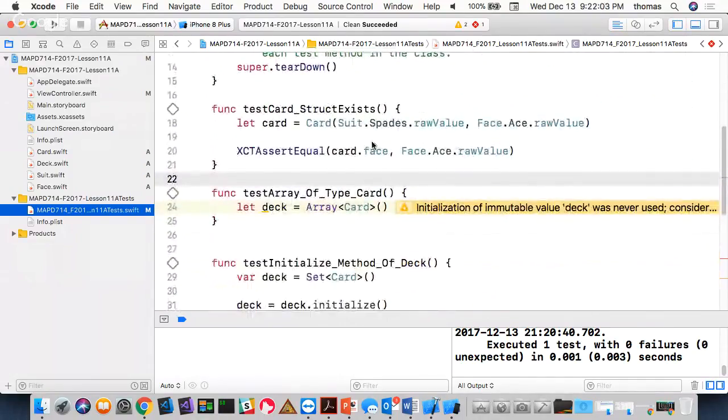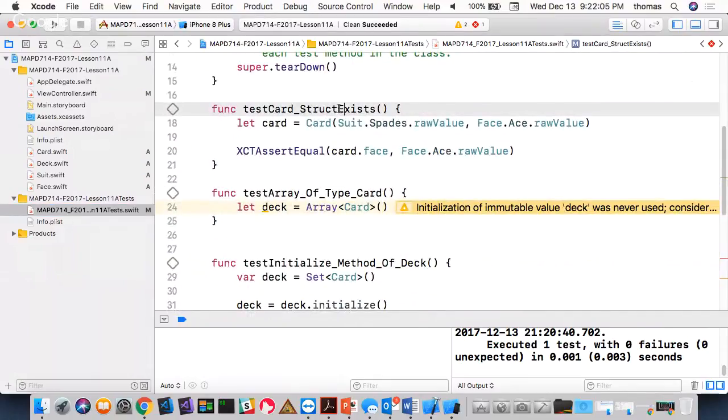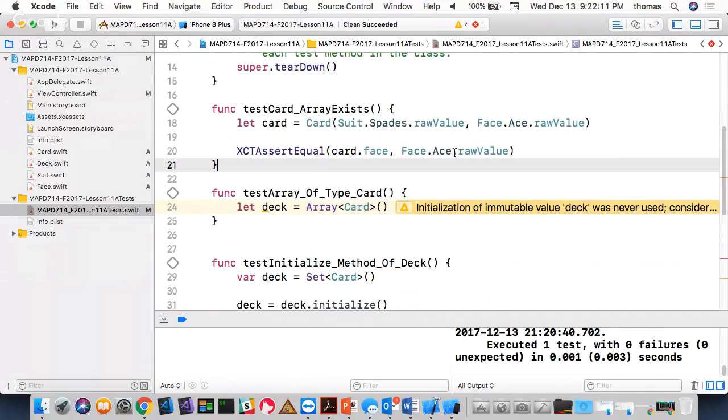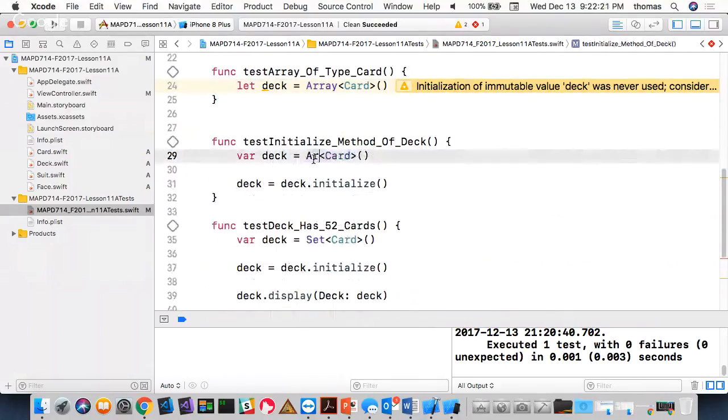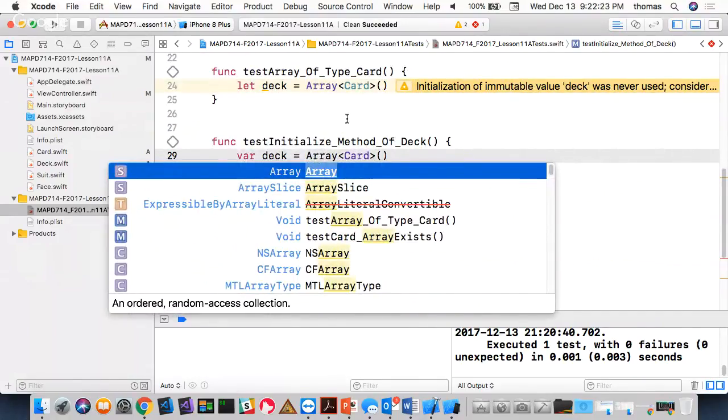Okay, good. So here's my test struct. Instead of test struct, it's going to be test array, card array. It exists. I'm just going to rename these things so that they work properly. So face, here's my card. I'm going to check that they're equal by raw value. This works out as an array of card. This works out as an array of card.